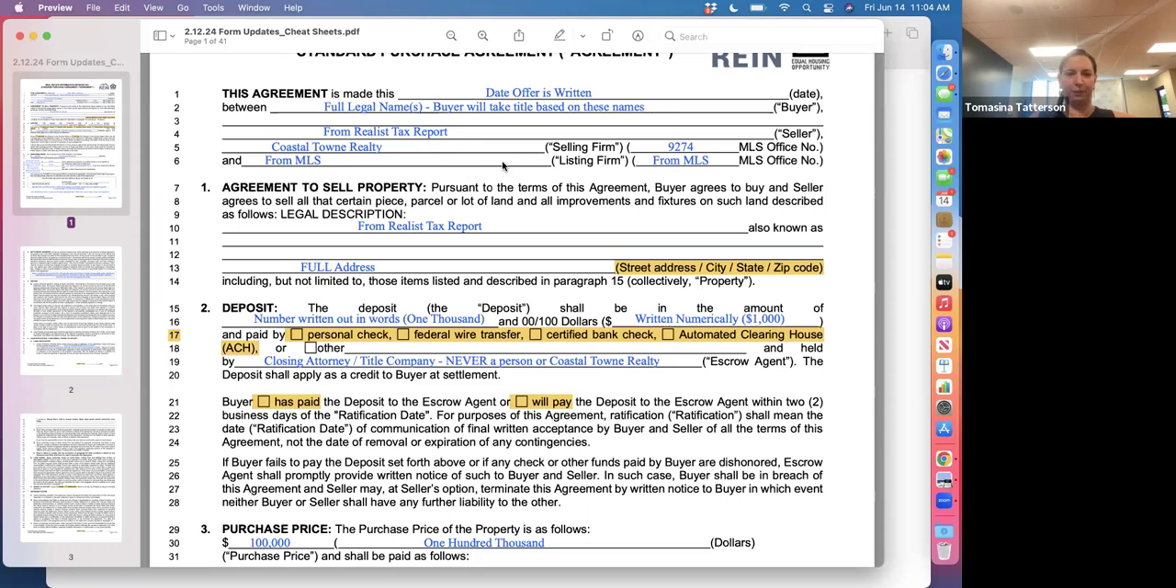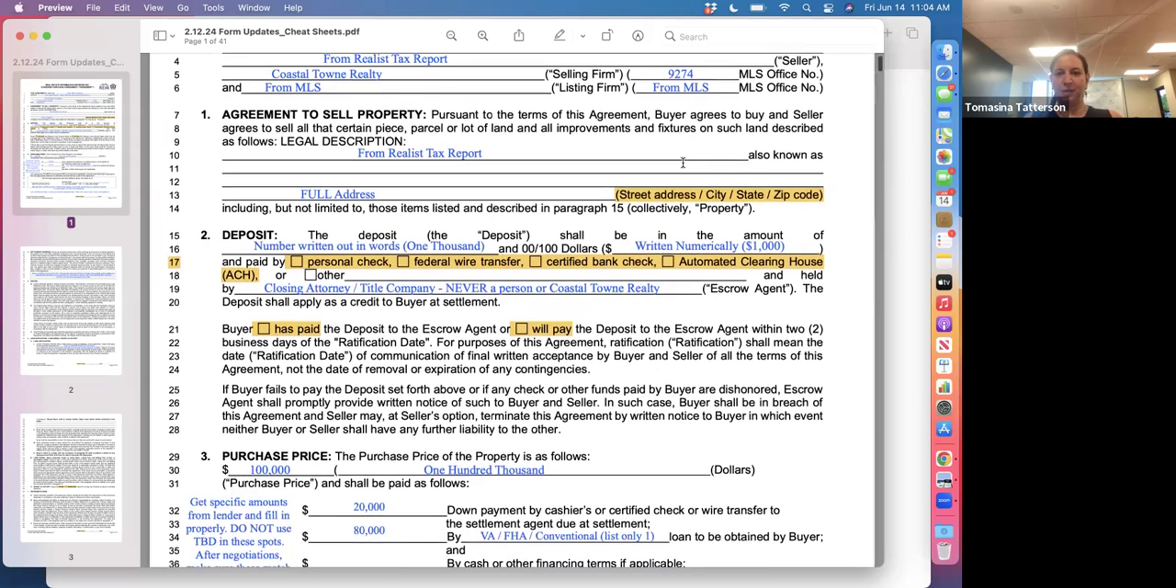Take the name of the other firm directly from the MLS listing. Sometimes people are operating under a team name within a firm. That is not what we want to put in here. We want to put in the name of the brokerage and then the brokerage number. Agreement to sell the property.